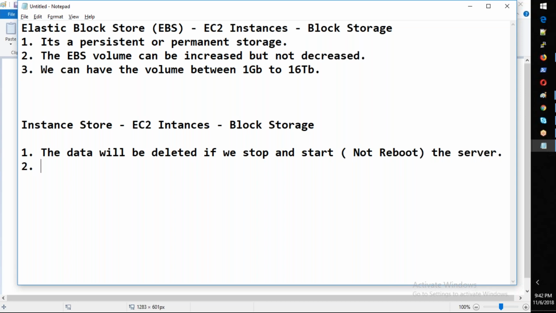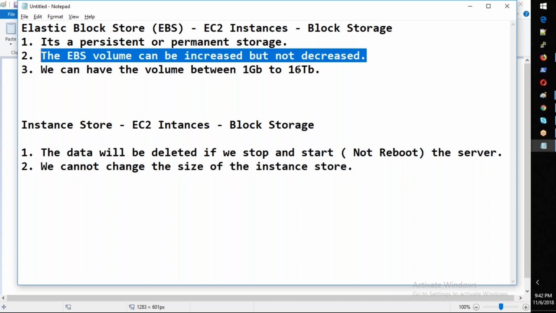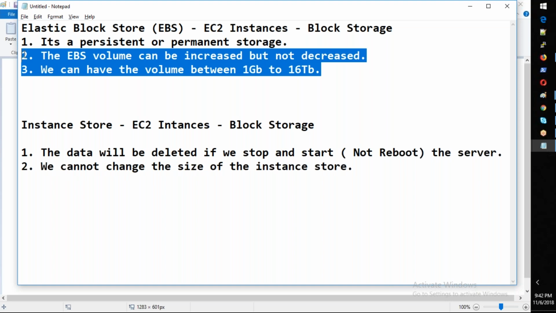Second thing is, we cannot change the storage size, or size of the instance store. Since we can't change the size of the instance store, the second point and third point are not valid. Okay, so this is the difference between EBS as well as instance store.